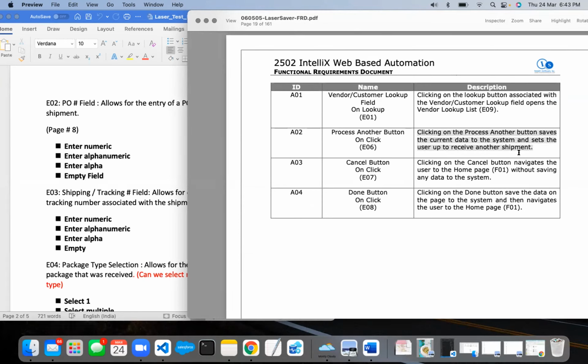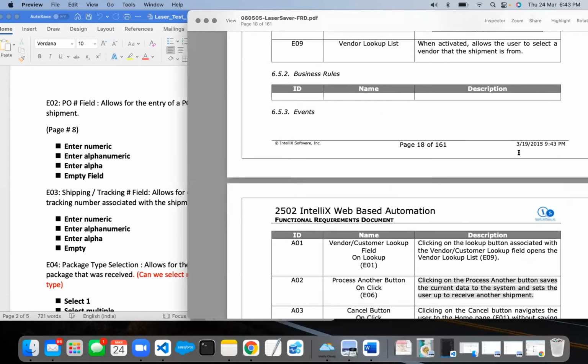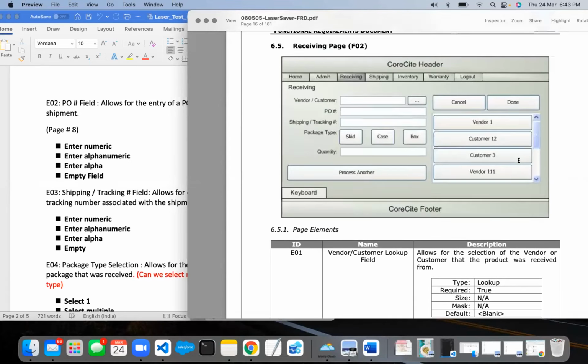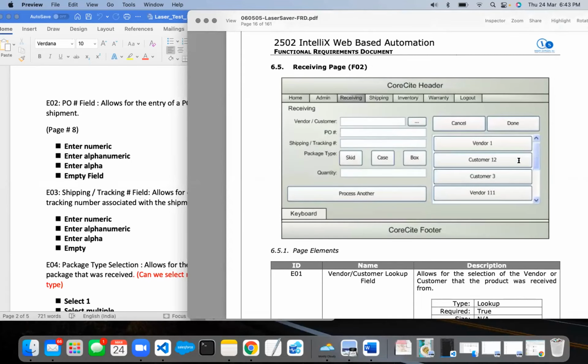Yep. All right, so let's go to the screen now that you understand what it should do. It saves the current data and sets you up for the next shipment. So in this scenario, let's say I got 2 shipments from the same customer. I populated the first shipment, because I'm going to have the purchase order number or shipping tracking number. I'm going to add it. I'm going to identify what type of package that one is. Is it a box that I received, or just a case of cartridges, or just a single cartridge, which is SKD. And then I will identify how many quantities.